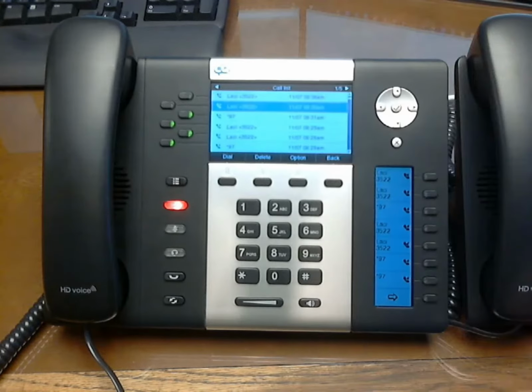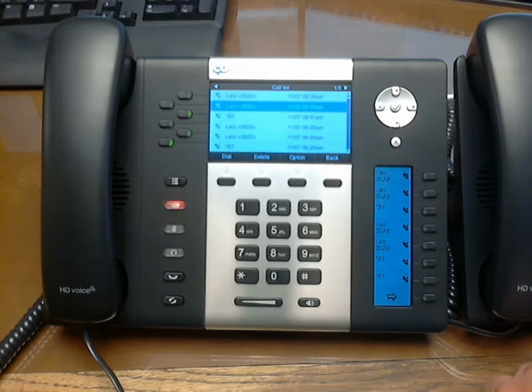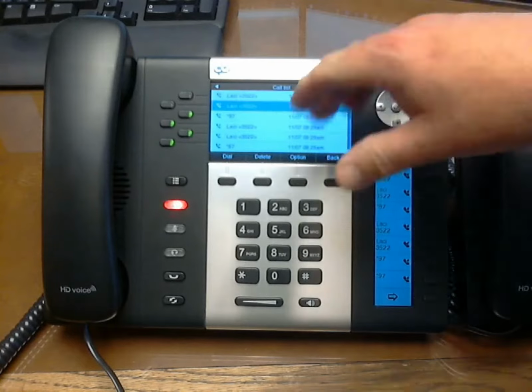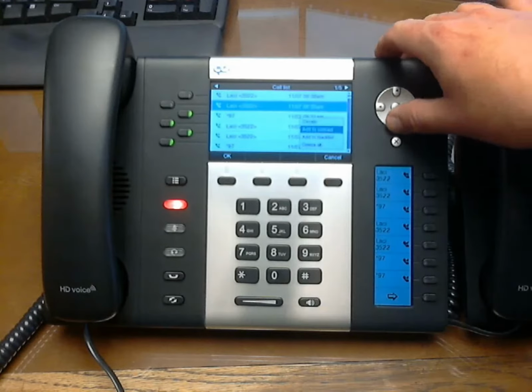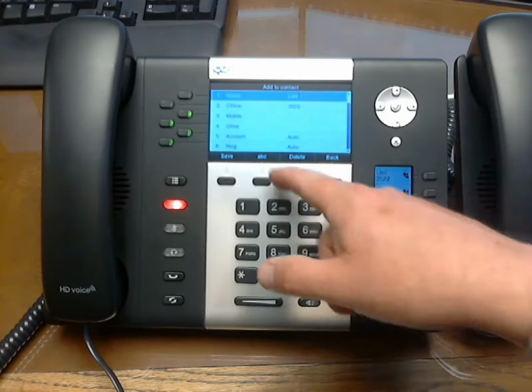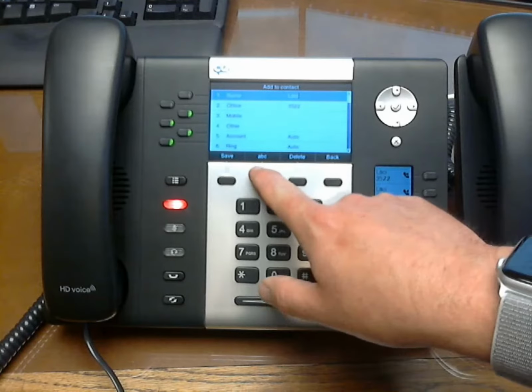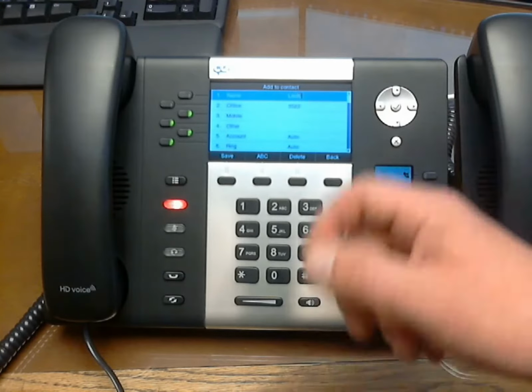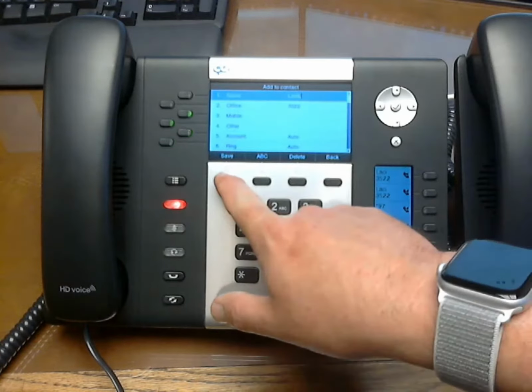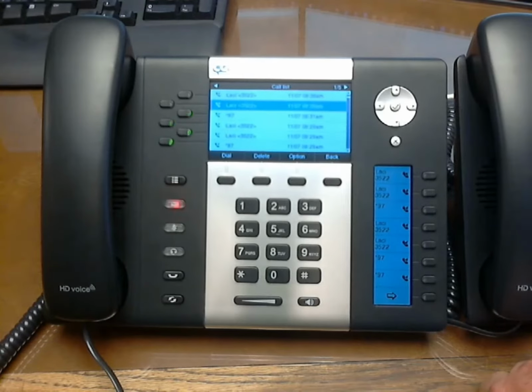There is an option to create a contact from a recent call. So let's suppose it were someone who weren't in the district and I needed to add it. I could hit option, say add to contact, and then I could edit this entry as needed, again with these various functions on the screen to add characters or whatever I need to do to make it more meaningful to myself, then hit save, and that would add that entry to my phone's local directory.